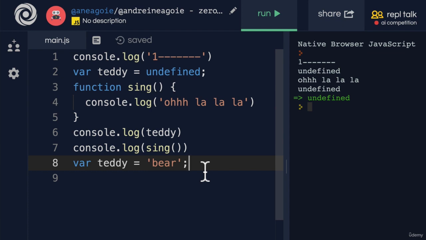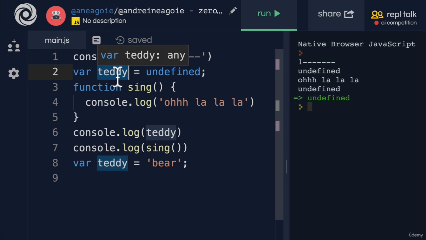And underneath the hood, this is what it might look like with hoisting, where Teddy is now undefined because the JavaScript engine, when it executes the code, during the creation phase, we already knew that Teddy was going to be a variable. We don't know what it is yet. It is not bear, but it's undefined. So it gives us undefined. So that's what I mean when I said variables are partially hoisted. We hoist the variable, but not the right side, not the actual value. We just assign it undefined.